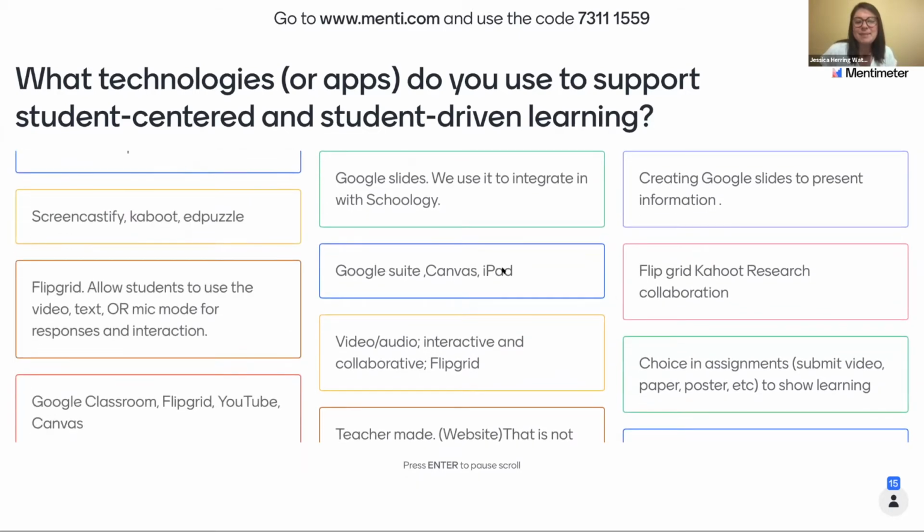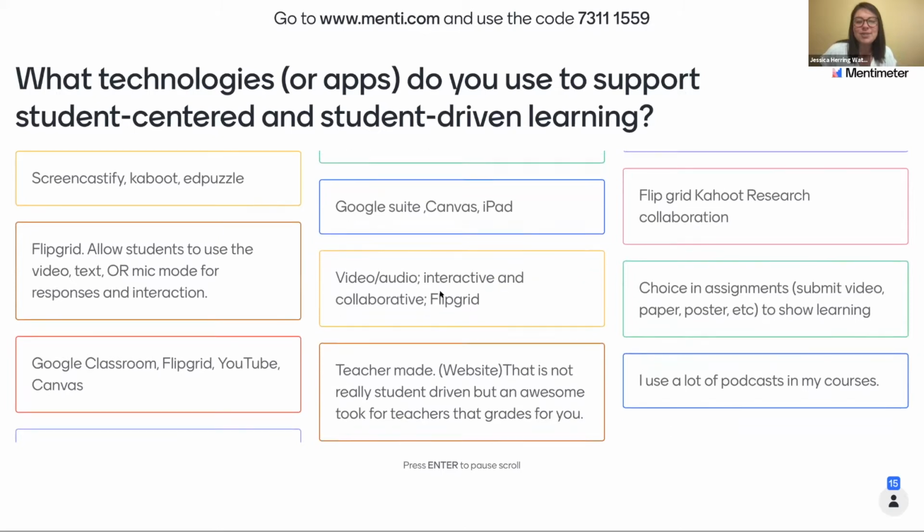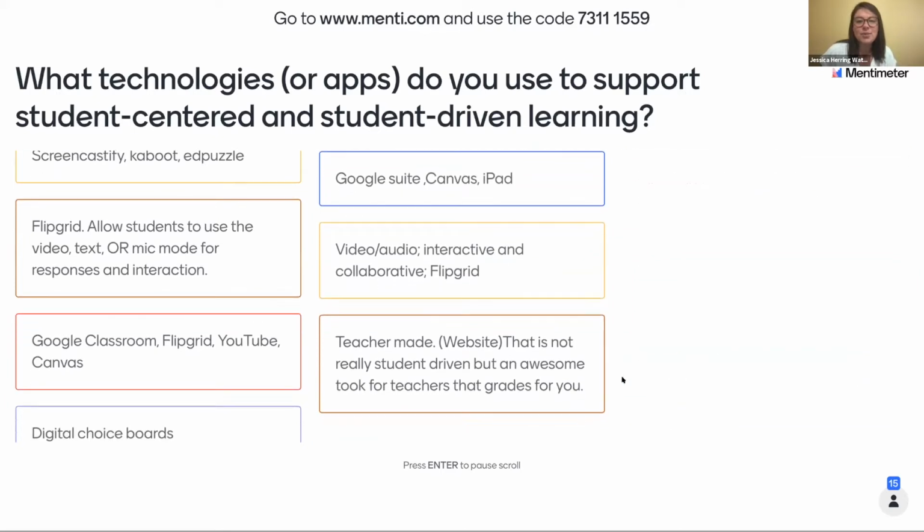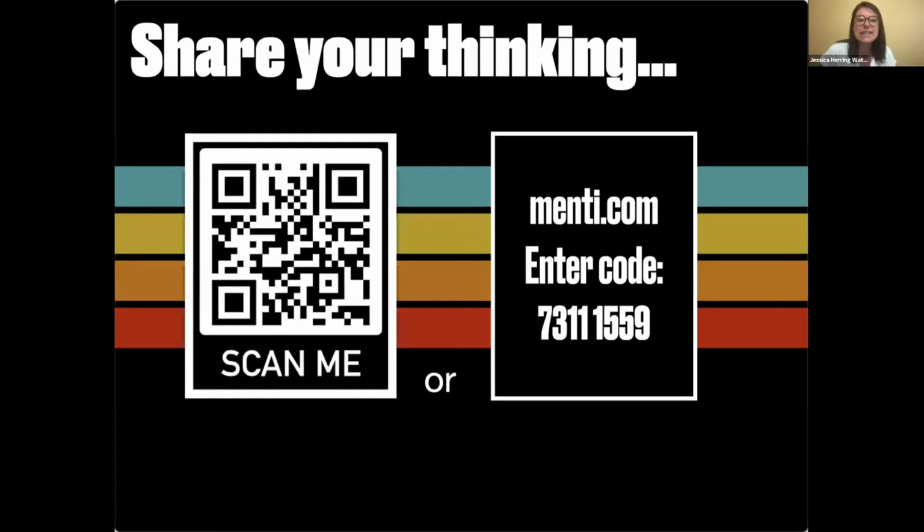Hopefully, you can add Mentimeter to your list of tools that you can use with students and teachers as well. Super useful and intuitive, easy to build these slides and get feedback from your audience. We love it.